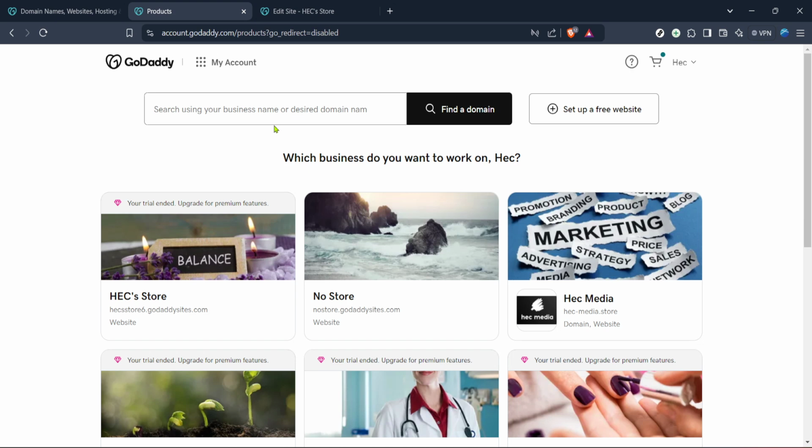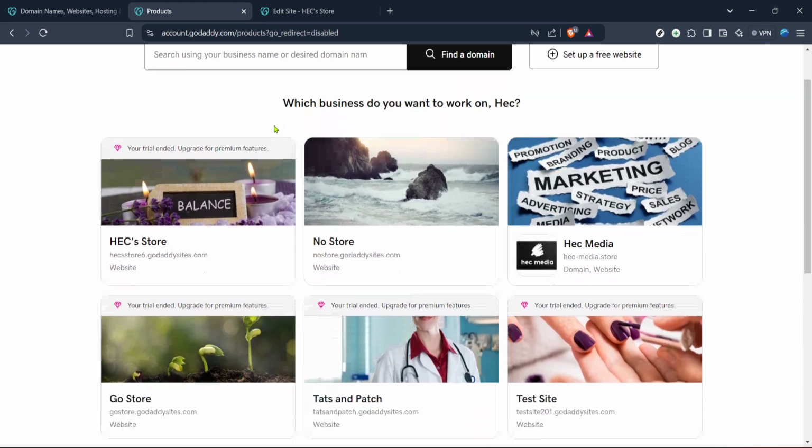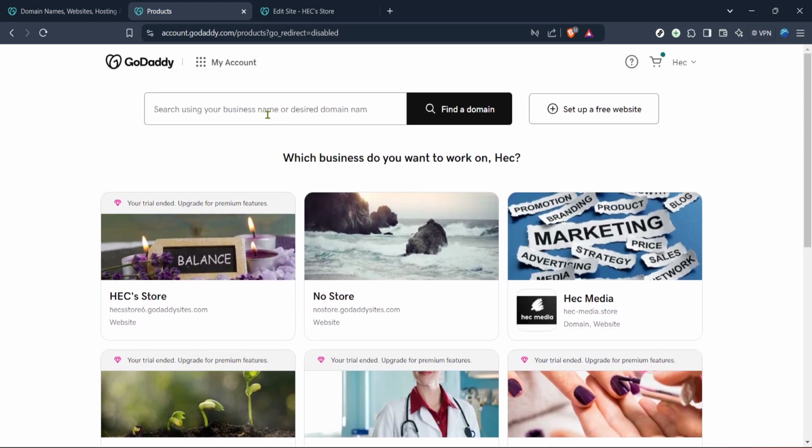Now you want to locate the specific website where you'd like to add your blog. Click on the website you want to edit. This action takes you to a more detailed view of the selected website's settings and features. From here, it's a small hop to start editing and creating the perfect blog for your site.